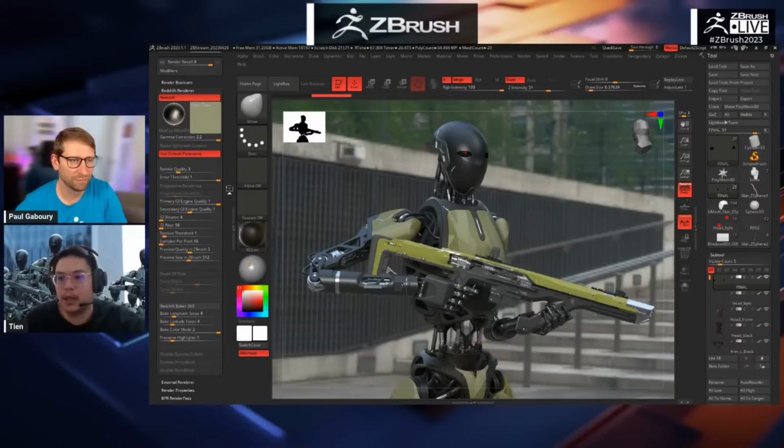Yeah, that's pretty much it for the whole thing. Start from the blocking to the details, and to texture, lighting, and rendering. It looks awesome. And now you've been implementing Redshift a little bit more into your workflow, right, to get to your final renders now, because you're staying inside of ZBrush to do it.